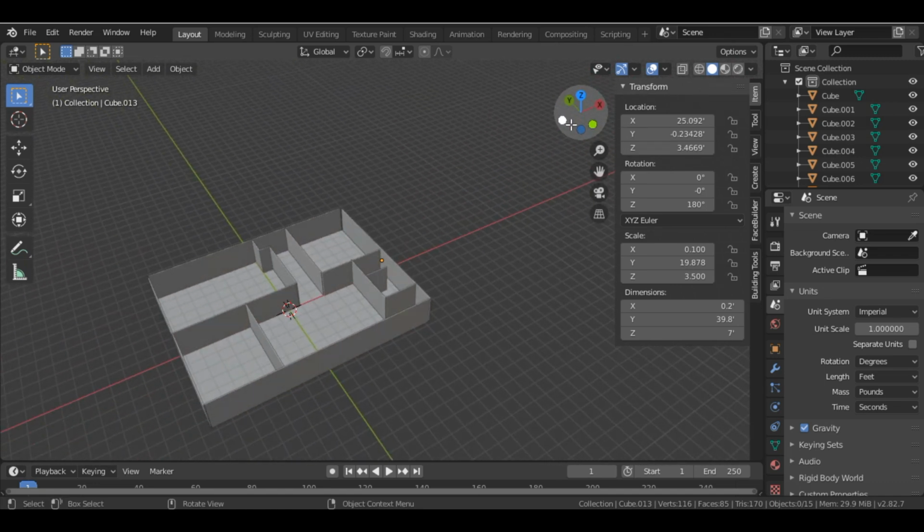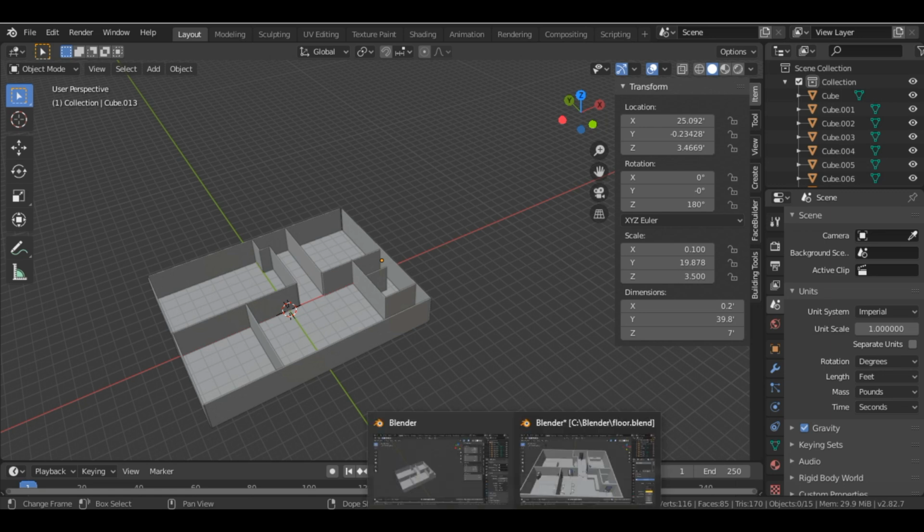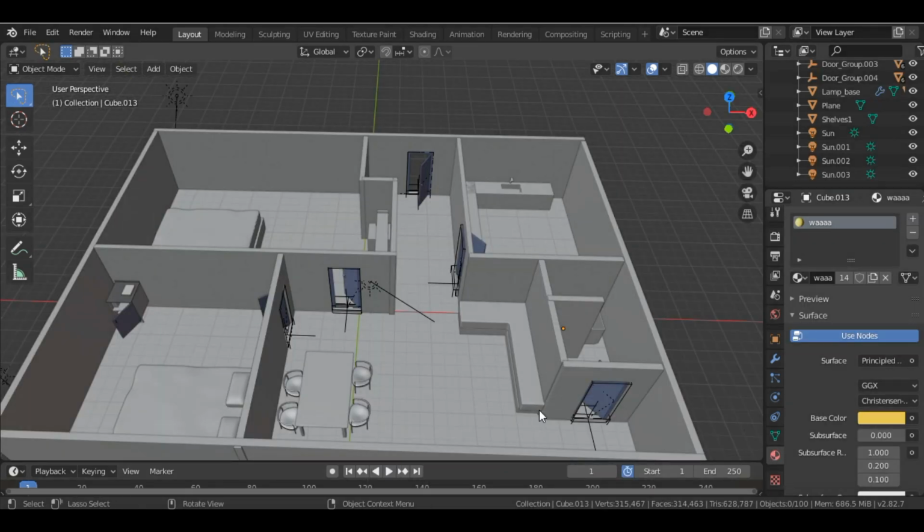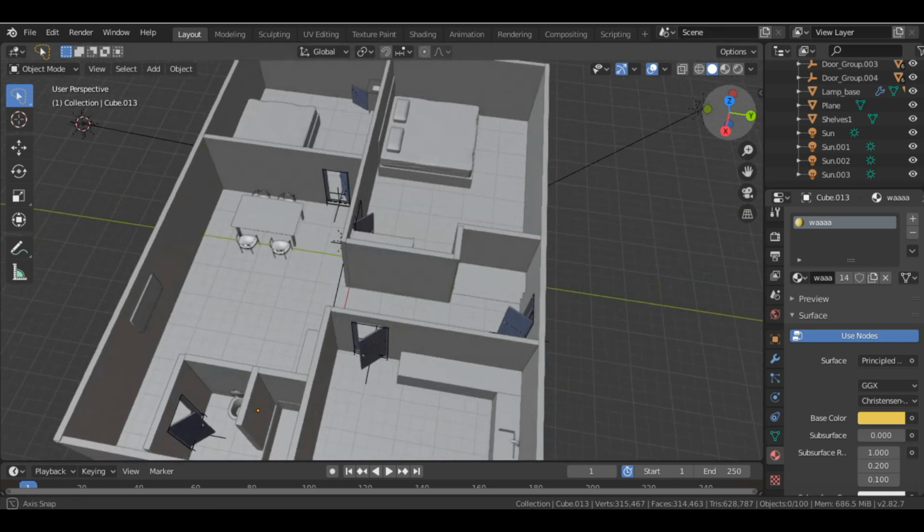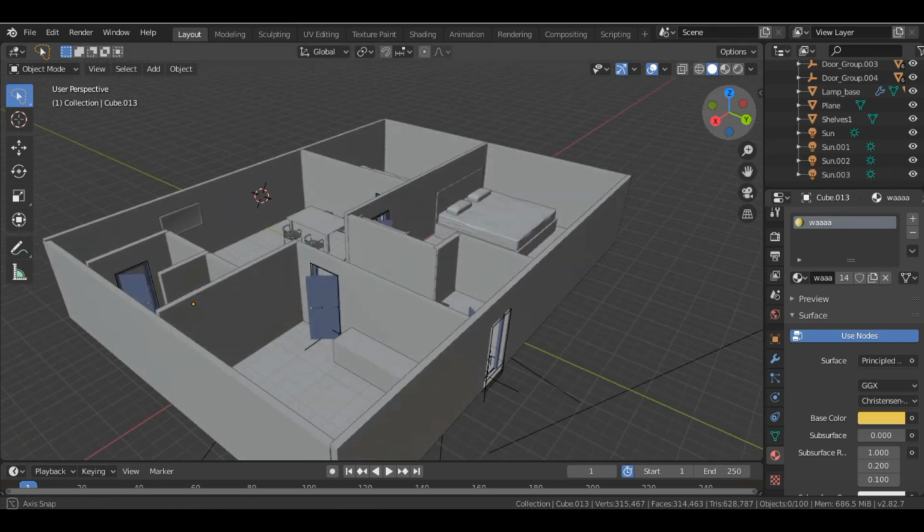So in the next video, we'll try to model the objects, which will be, you know, the sofa, the kitchen, then bedroom, beds in the bedroom, and this table. And also this TV, this one.